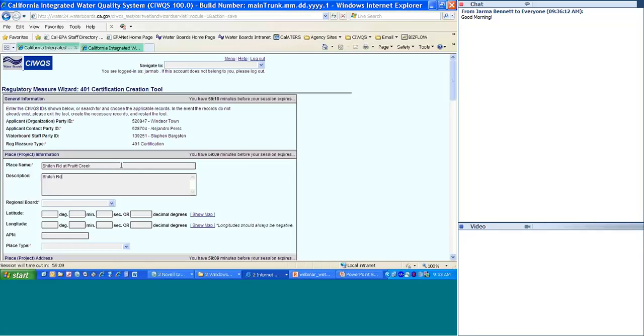So it's Shiloh Road between Highway 101 and Condy Lane. And again, I got that information from the certification. The regional board is the North Coast region. Then you have an opportunity to enter a latitude and longitude as provided by the cert. We have 38.5257, .59, and then our longitude is negative 122.7.